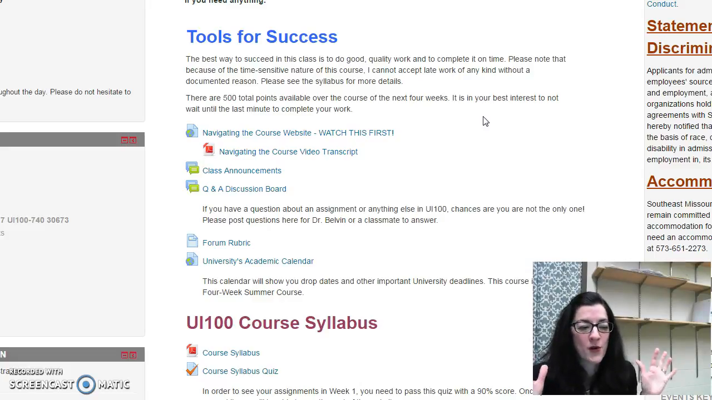We're trying to cram 16 weeks of information into a 4-week class, so it's really important that you're staying on top of everything. Either you have your assignments completed or you don't. And if you don't, unfortunately, you'll have to accept a zero. I can't accept late work during this 4-week course.